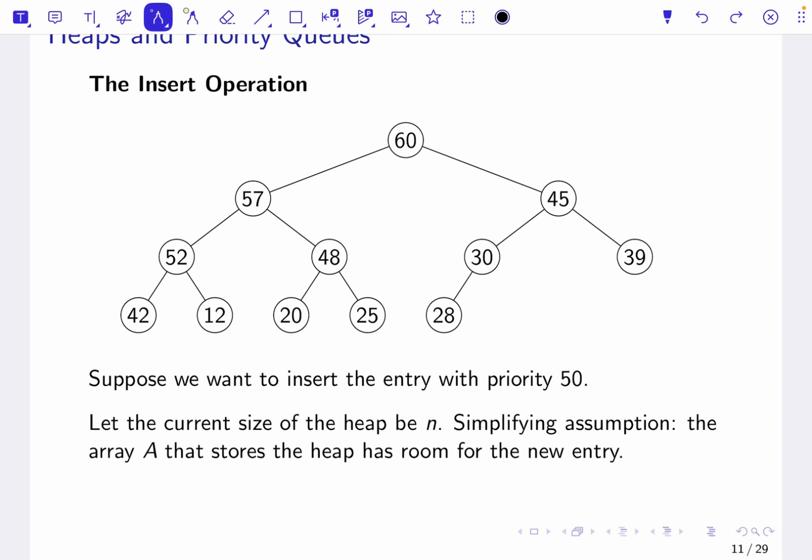Okay, let's check out insertion. As we do all these operations, we're going to assume that the array that stores the heap has room for a new element. That's just because it would be really annoying to repeatedly say, if the array is full, resize it at every turn. Remembering that the array needs to be resized occasionally doesn't make the problem any more interesting, just makes it more tedious. So we're going to assume that we always have space.